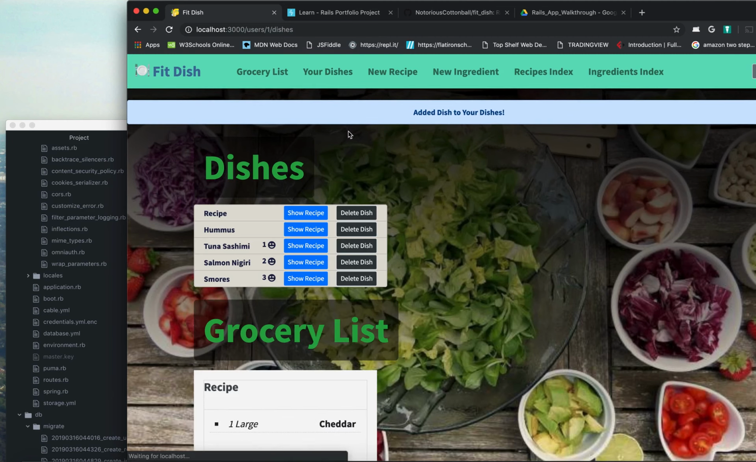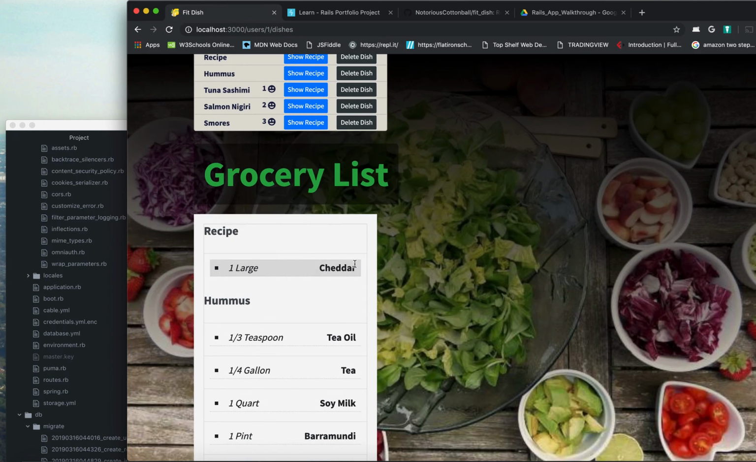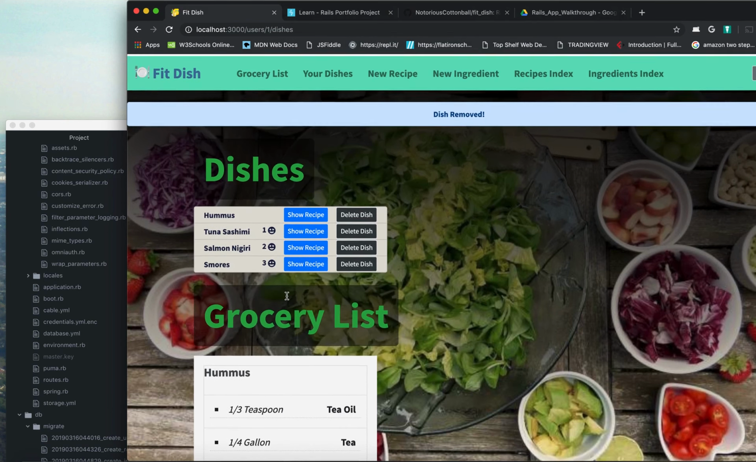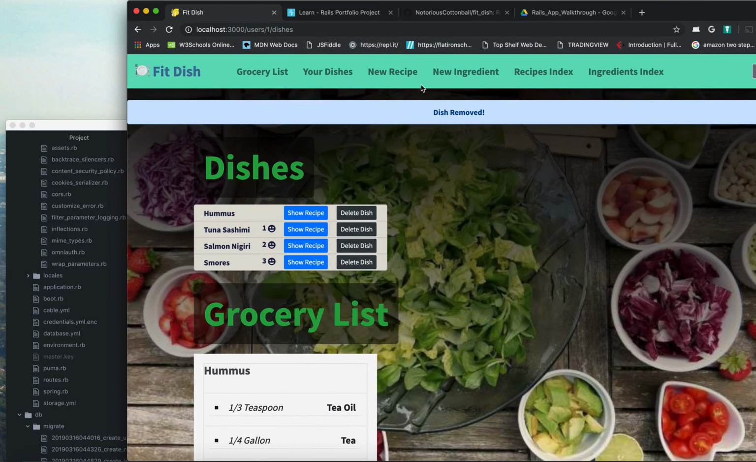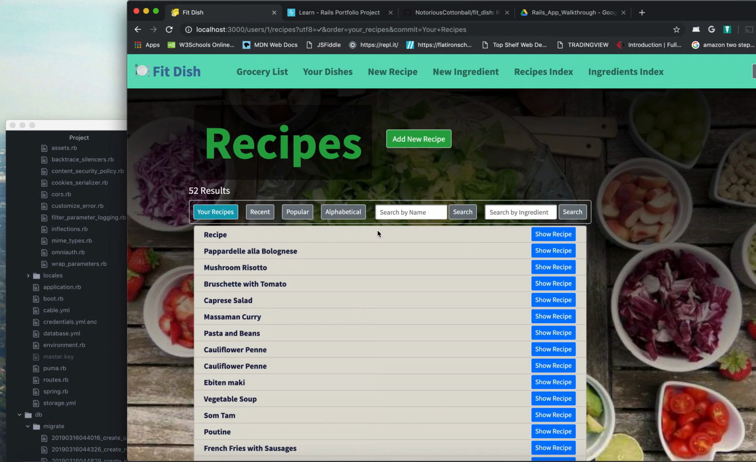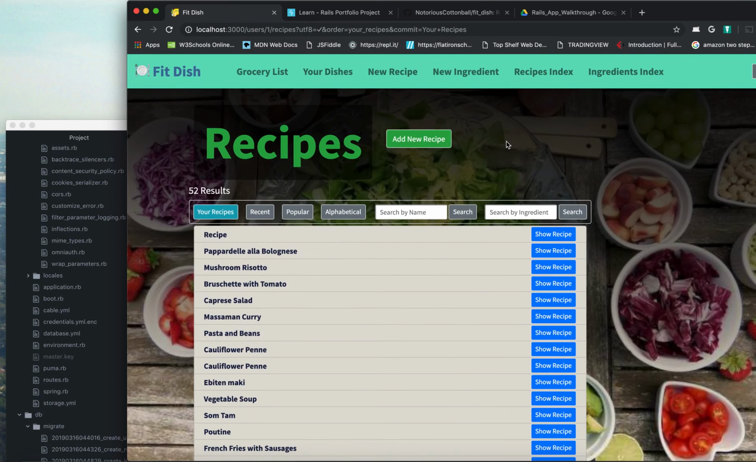And again, I add this to my dishes. There you go, there's a recipe, and it's telling me to buy 1 large cheddar. Now, if I delete that, again, from my dishes. Now, I deleted it from my dishes as a dish, but in my recipes index, right, it still exists as a recipe. So that's kind of fun to play with those associations.